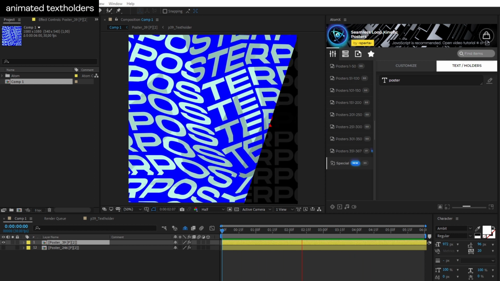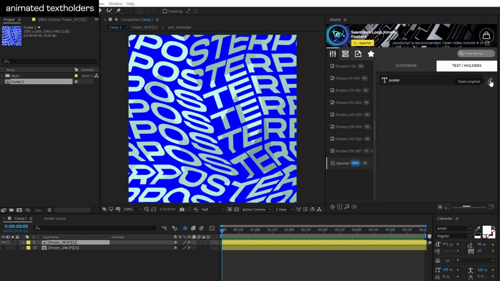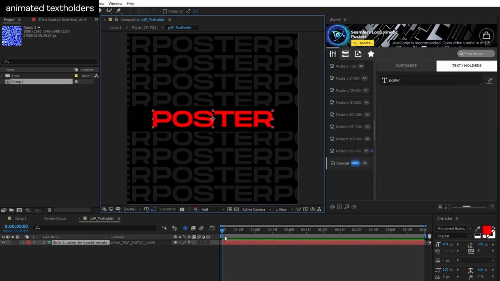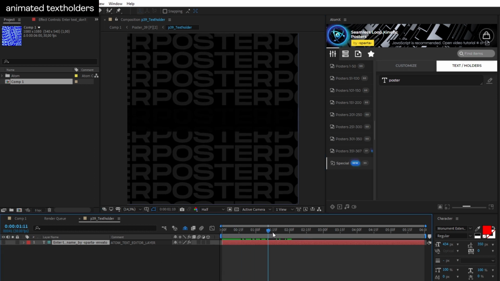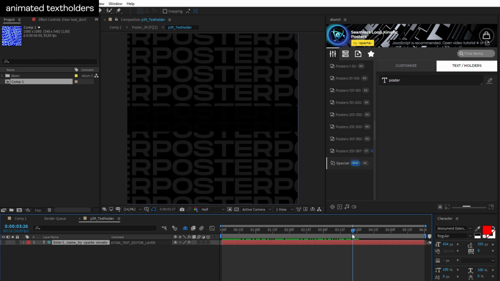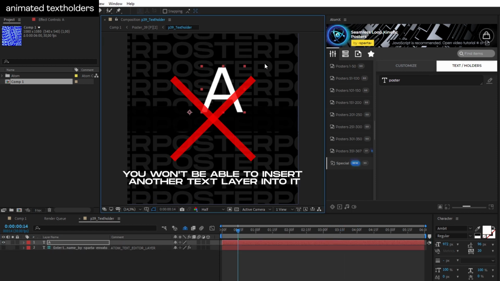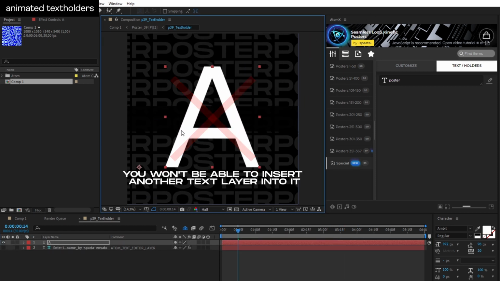How do you know that this is an animated text holder? Open the text holder. Hide the text. And if you continue to see the text, then it is an animated text holder. Only text and font can be changed in it, but you won't be able to insert another text layer into it.